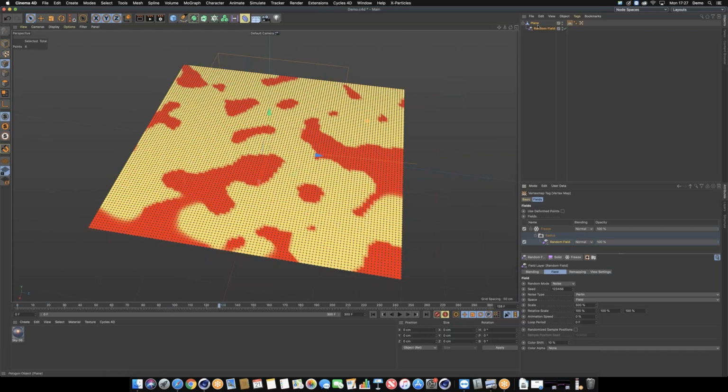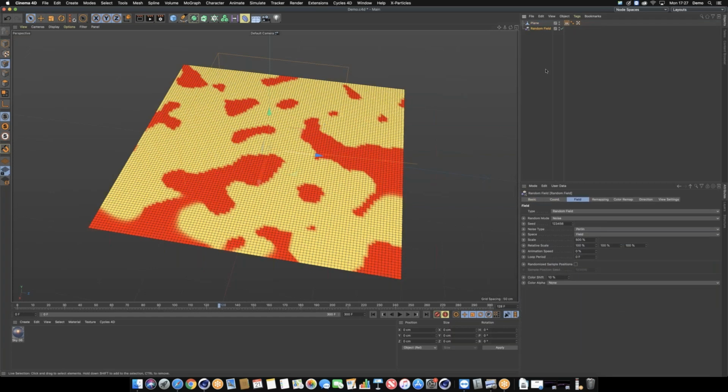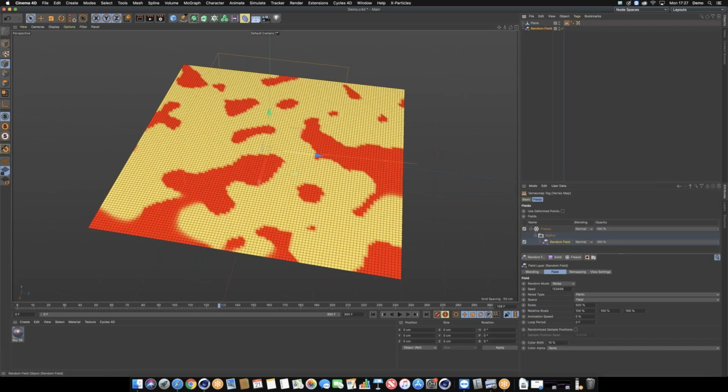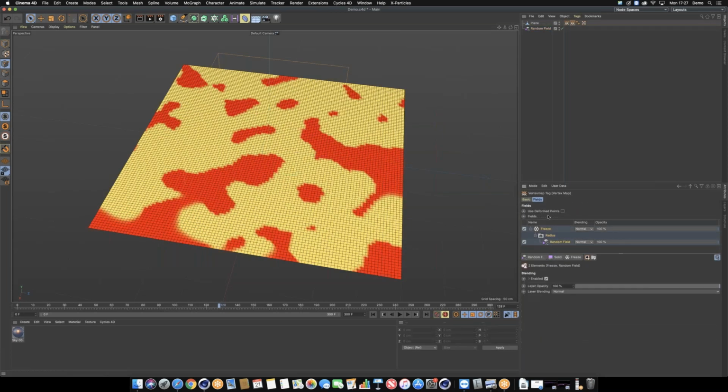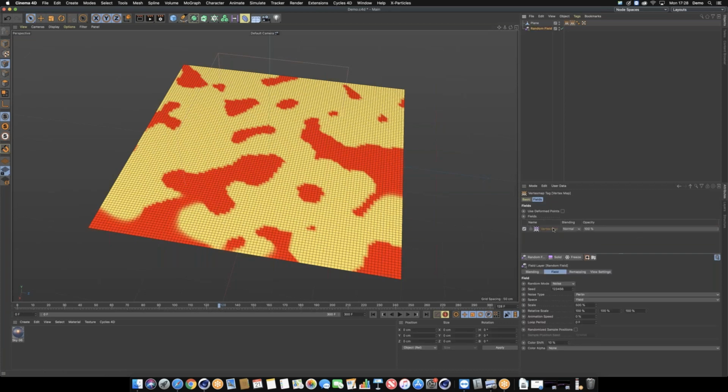The vertex weight is growing depending on the noise of the random field, so it looks much more interesting than just the basic growth before. Then we can smooth out these edges. If we duplicate our vertex map, delete everything in there, you can drag and drop your original vertex map in there.